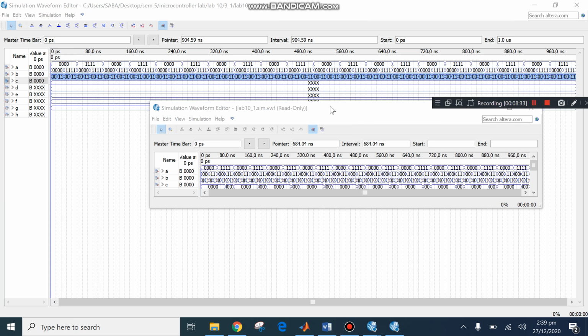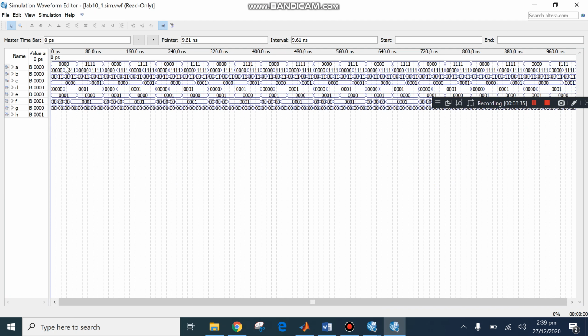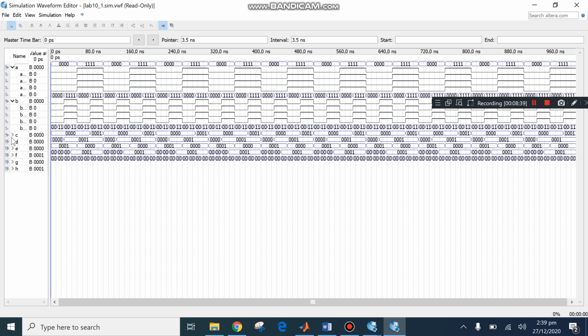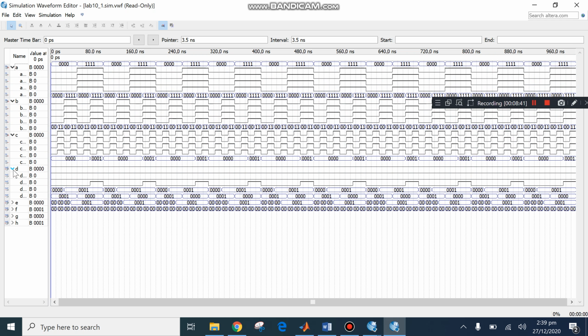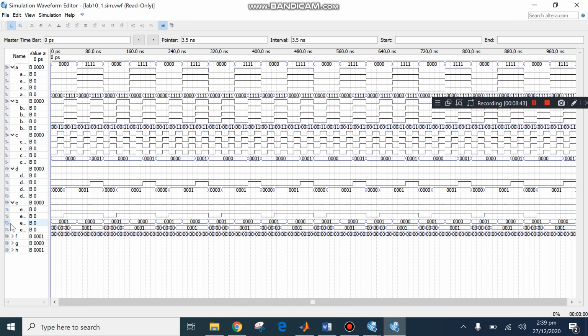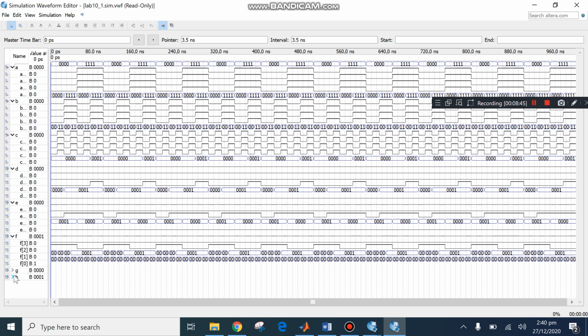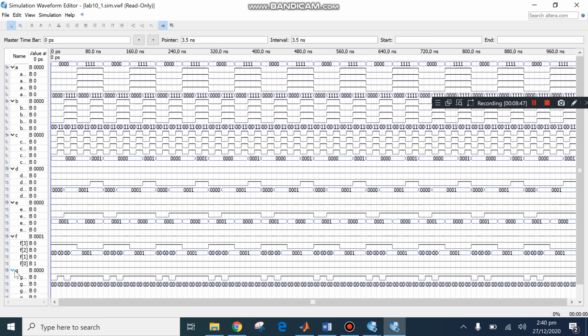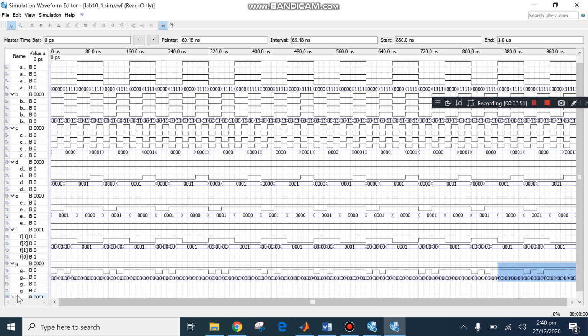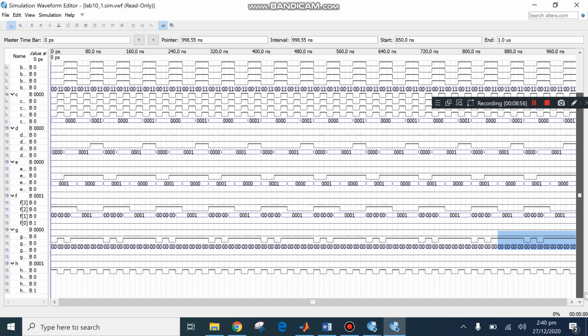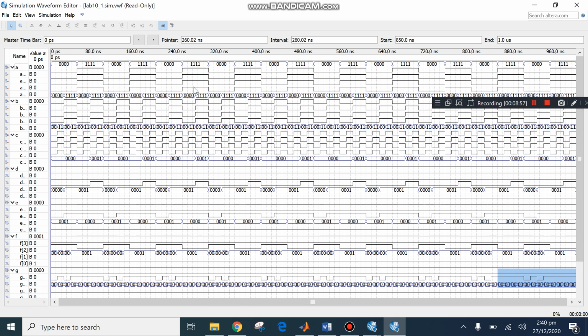This window will appear, and as you can see, these are all my outputs. This is A, my input, B is my input, and C is my input. D is my output, E is my output, F is my output. It works that way. And F2. So these are all my outputs for these kind of inputs.